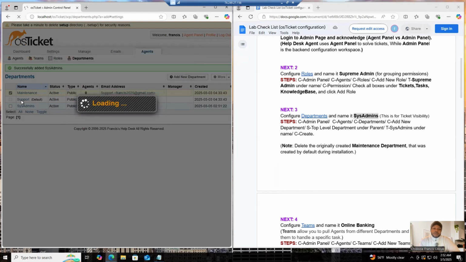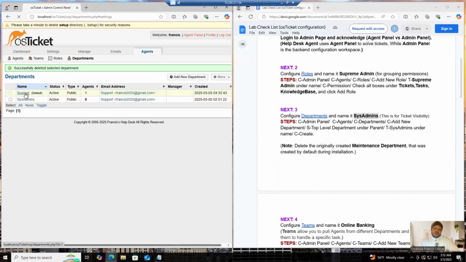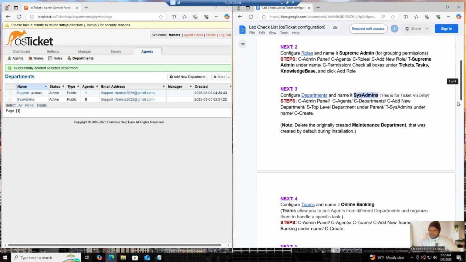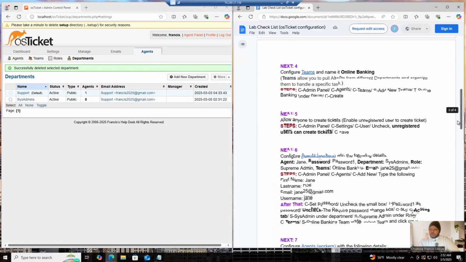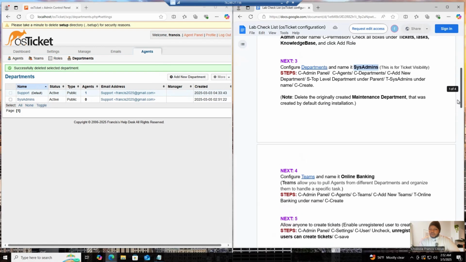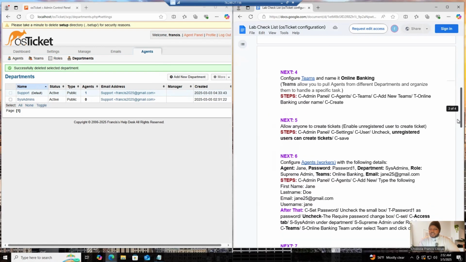So what is visible for us right now is the ones we created, sysadmin and support. We just wanted to have two departments for this lab, okay? So that we can drive our point home. After that, we're going to head to the next one, which is to create a team. Okay, after department, we're going to create a team.